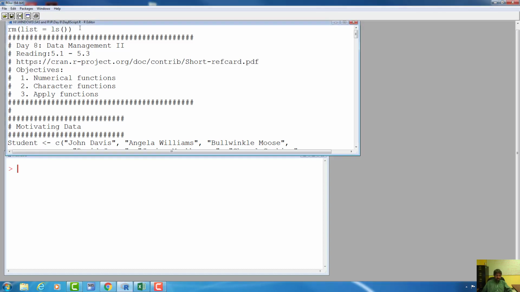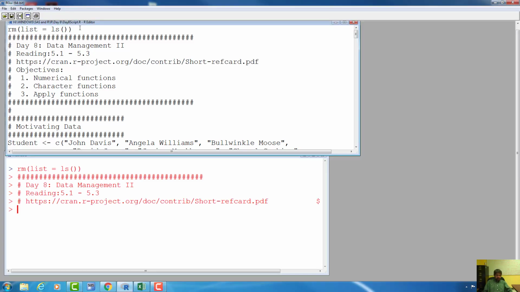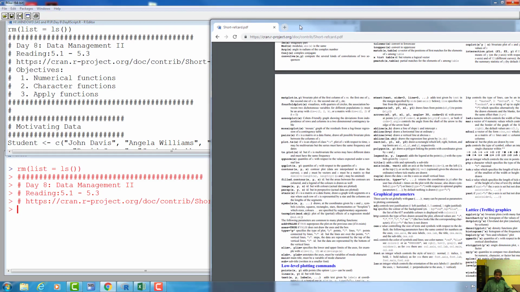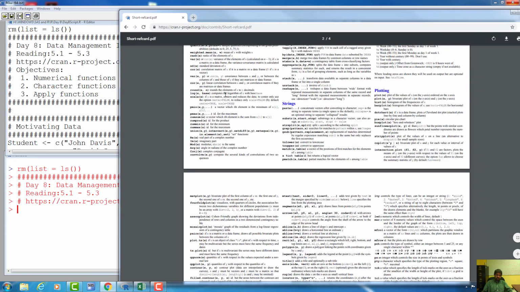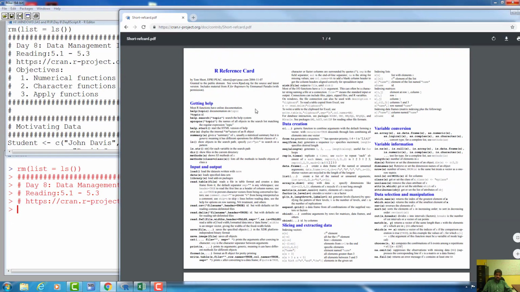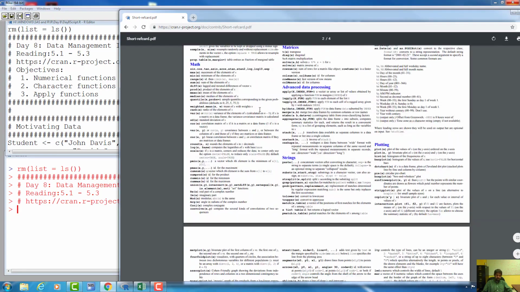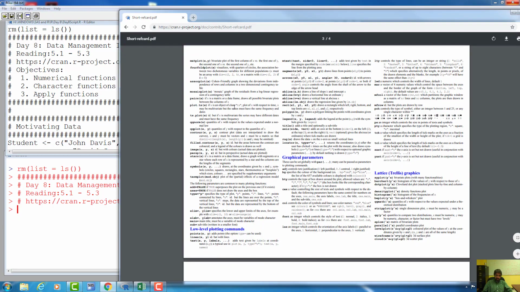Okay, let's talk about data management. First of all, I want to point out, as we go, we're going to learn more and more functions, and it's going to be hard to keep track of everything that you have learned. So if you go to this website, you'll find a nice cheat sheet with all of the main functions that you'll probably need to know throughout this course and beyond.